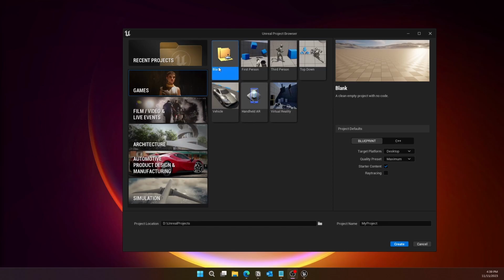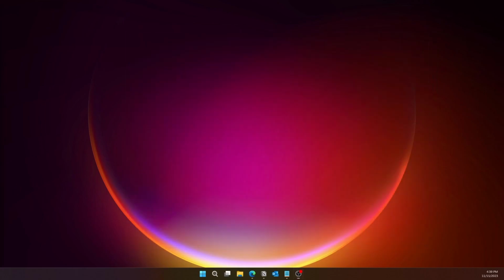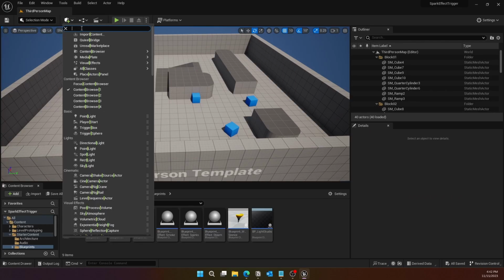Alright, so what we'll do is we'll start with the game's third-person template, and then we'll create a sample project. You can name it Spark Effect or whatever you want in here, and then we'll go ahead and click create. Make sure you are including starter content on there.